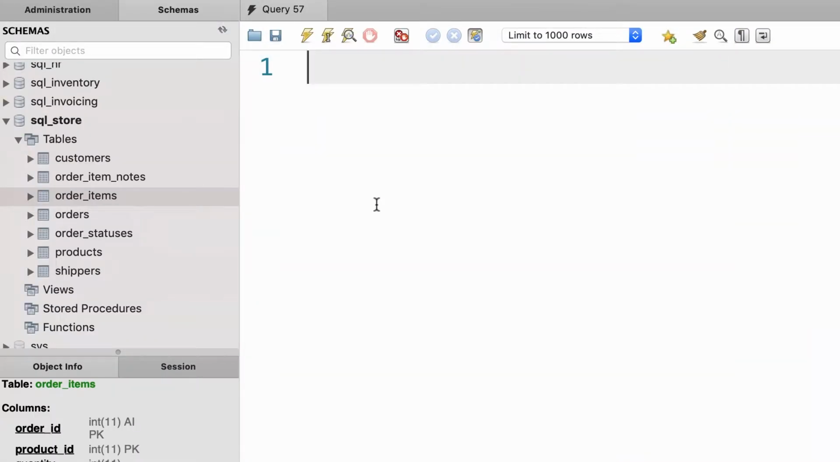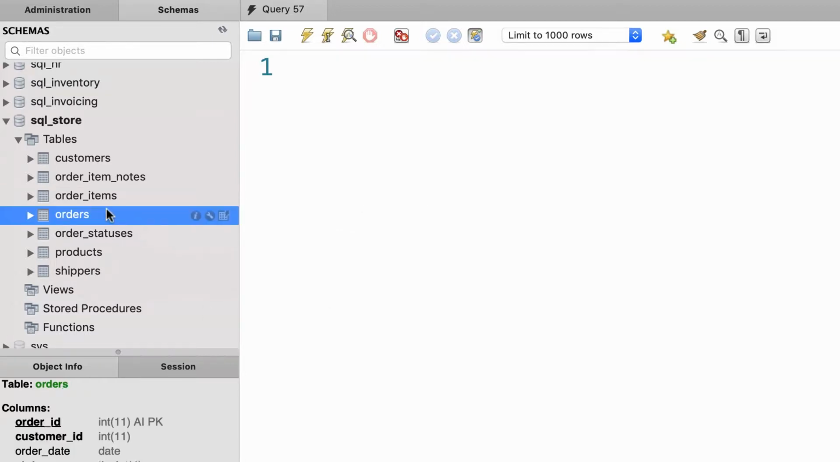So far, you have only learned how to insert data into a single table. In this tutorial, I'm going to show you how to insert data into multiple tables. Here's a really good example. Look at the orders table.